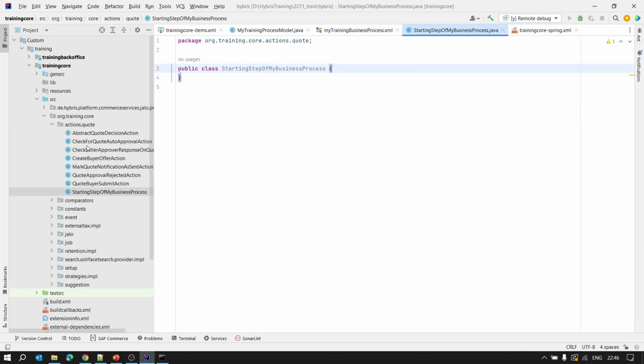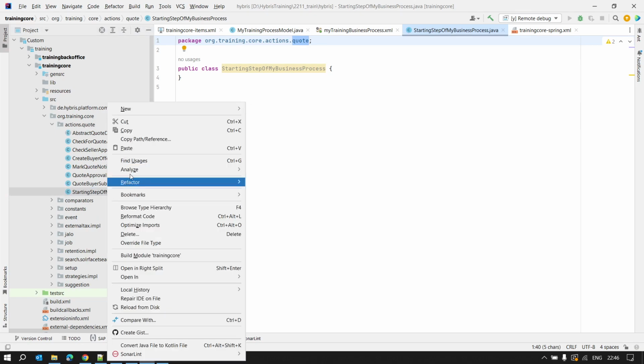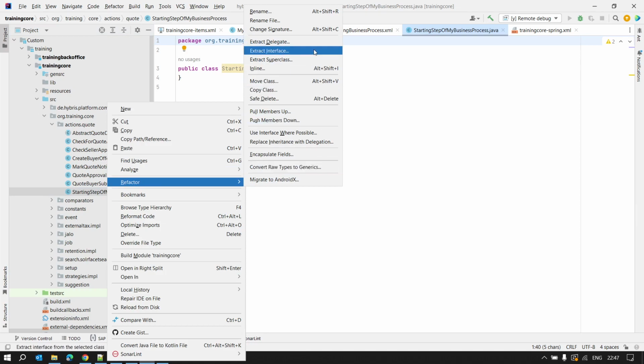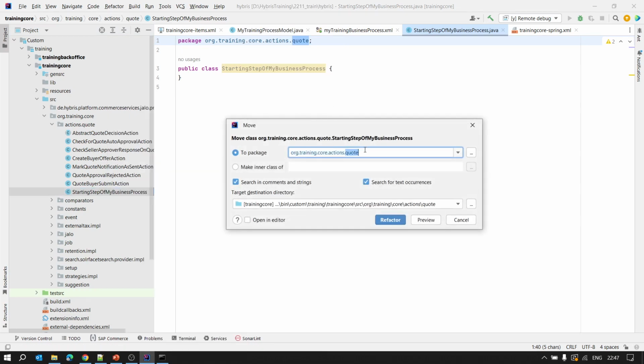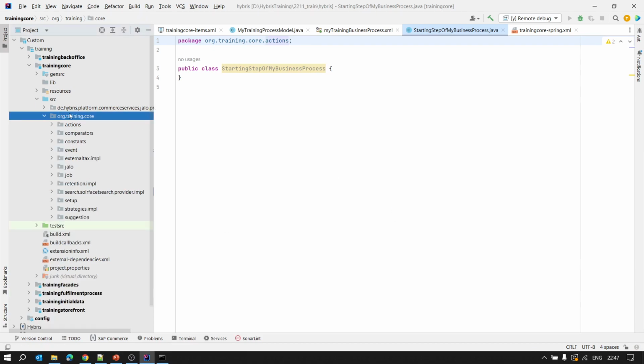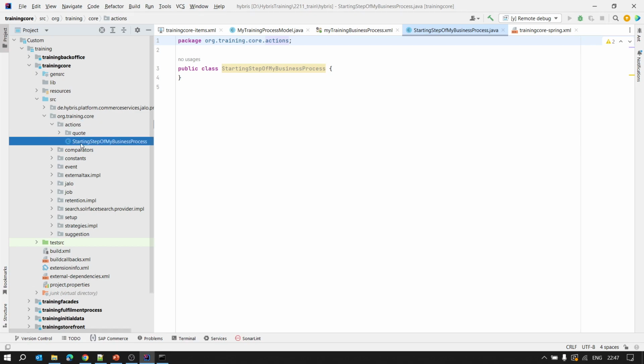Okay, so since this folder was created like this, my class is being created into action.code class, so I'll just try to move it into the actions class. So I'll just refactor it and move class to actions. Yeah. So if you go here, you will see these action class getting created.